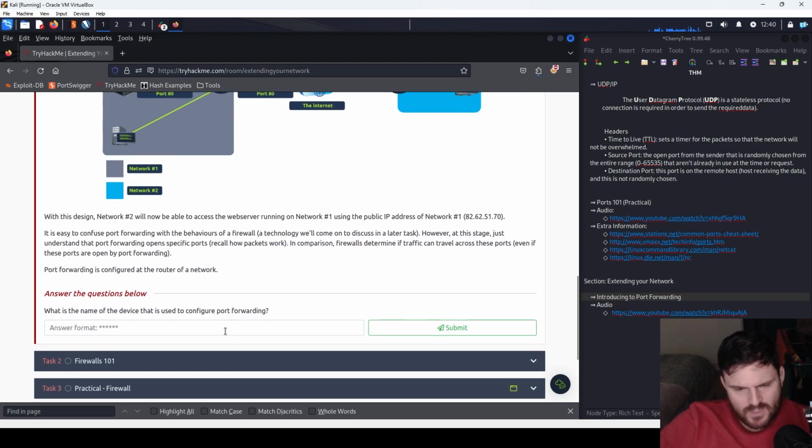What is the name of the device that is used to configure port forwarding? Router is the device, yes, singular.